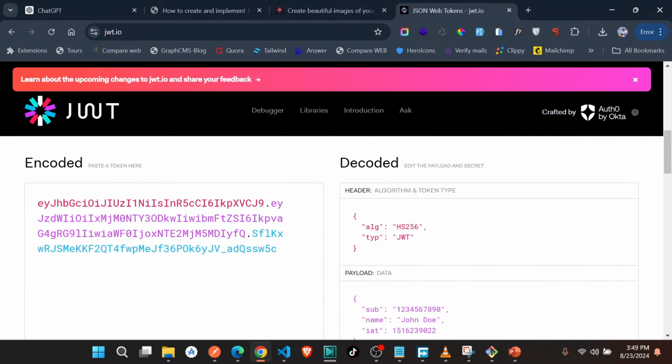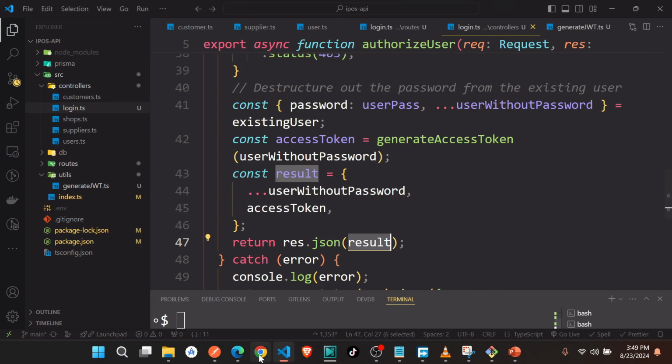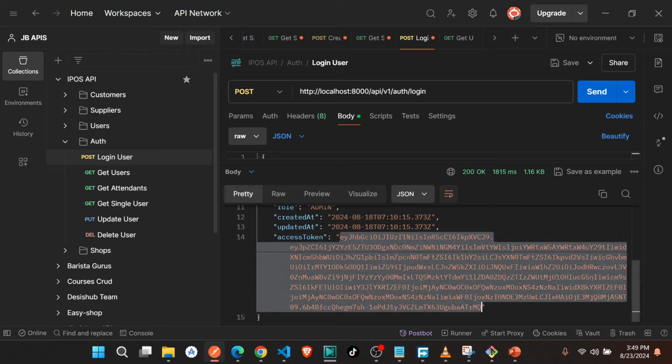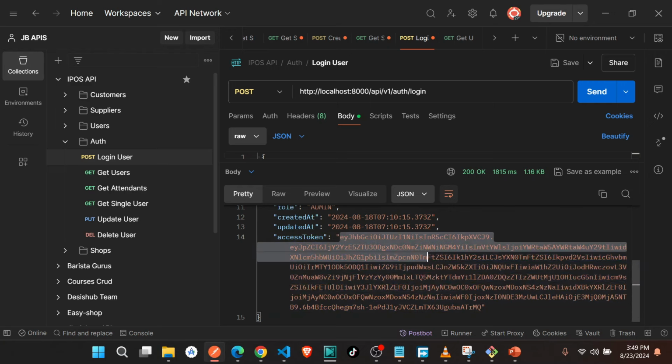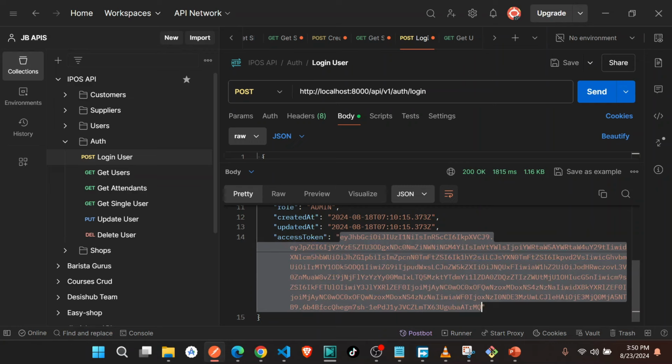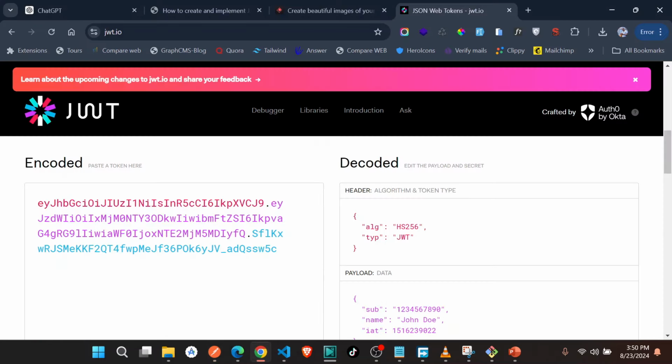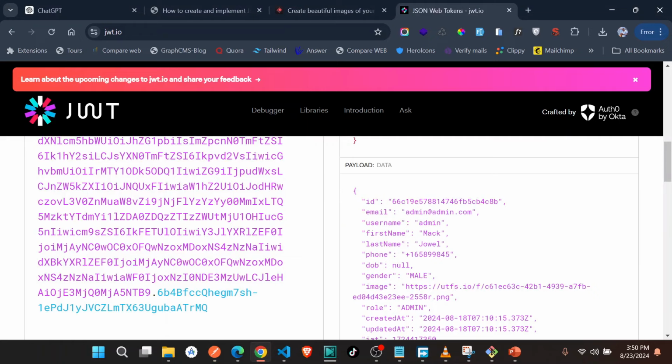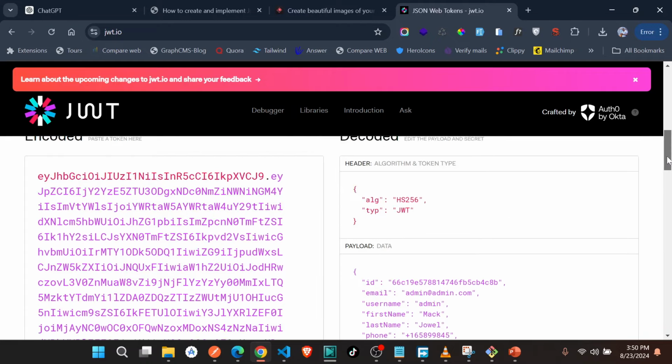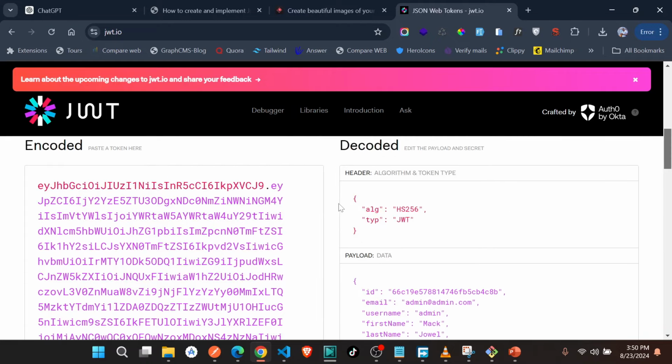That's why your access token should be encoded very well. So let's go ahead and input this. I'm just going to copy this token, copy it just like this, and paste it here. Okay, so you can see here the header and the algorithm they use to hash this.